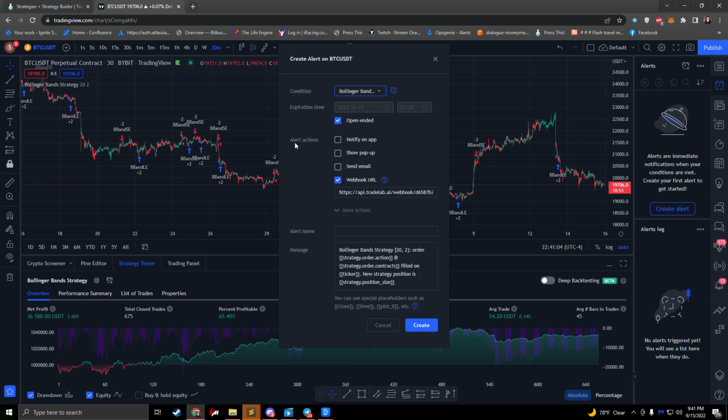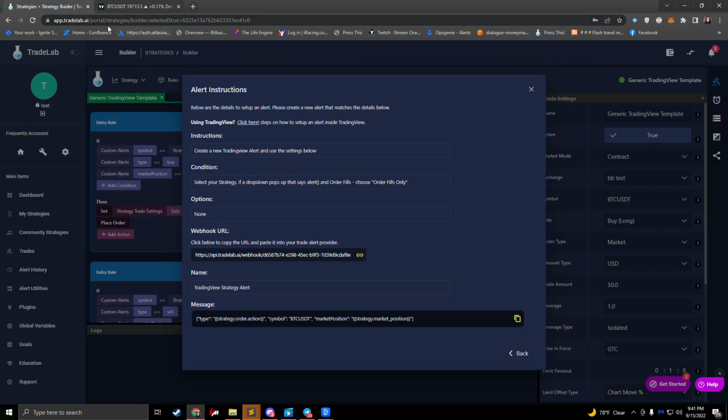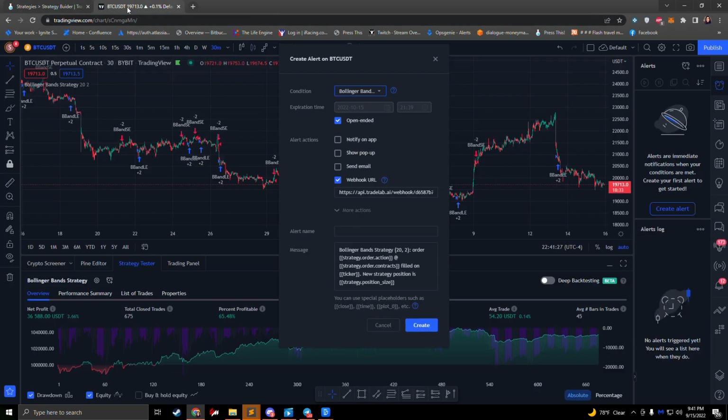Okay, the next is alert actions. And then here, these top three don't really matter. Those are up to you. You can turn them on if you want. But the last one is what we really need. The webhook URL, check this and go ahead and enter it. So we go back to TradeLab and we click webhook URL. And then we paste that into here. You will have to have a TradingView subscription to use webhooks.